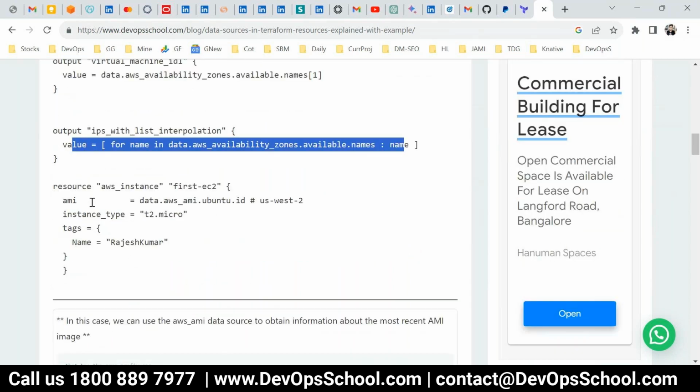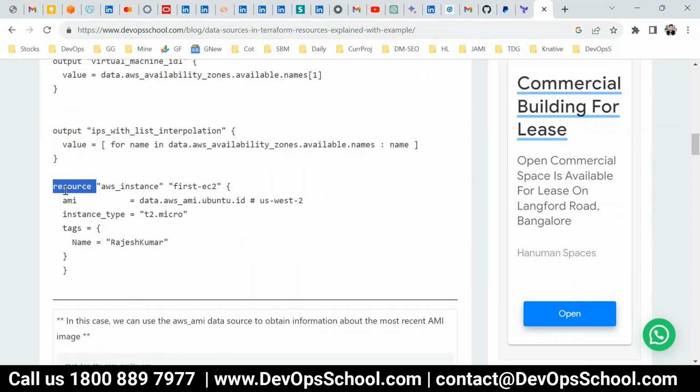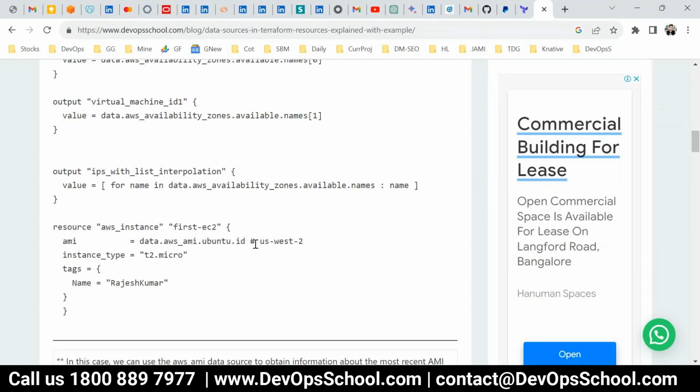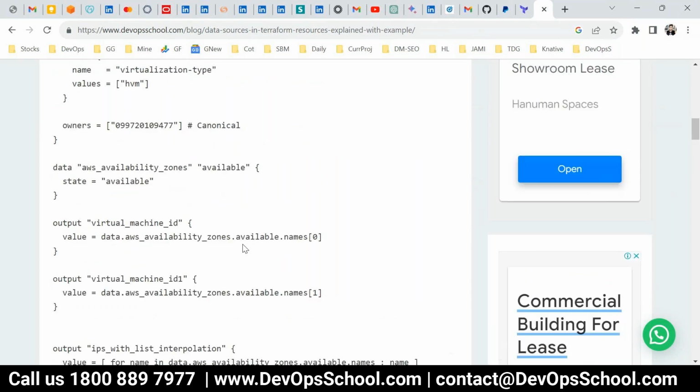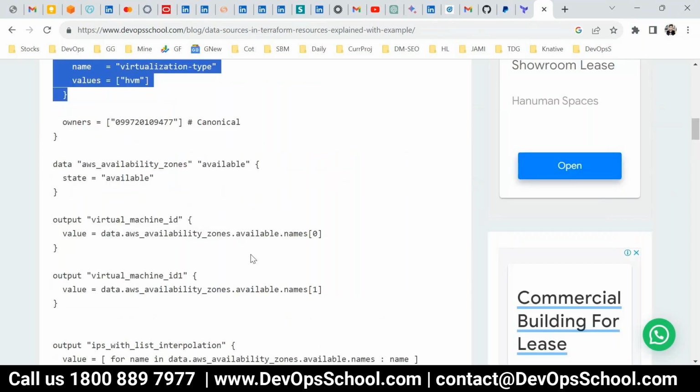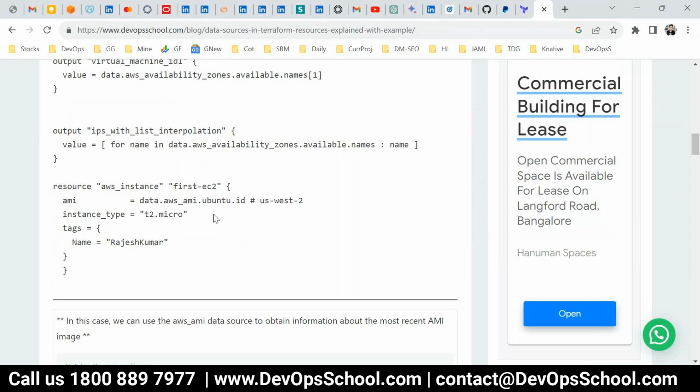Here you see the resource, and data.aws_ami.ubuntu, and the id will be the output of this one. That way you will have ami equal to the one which is set.